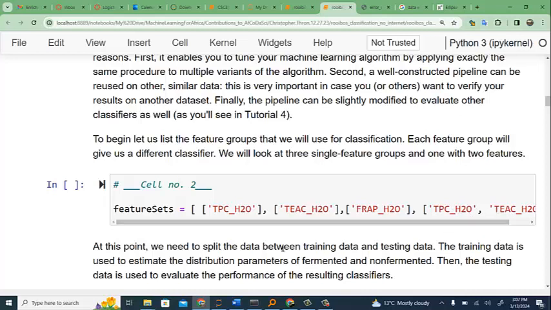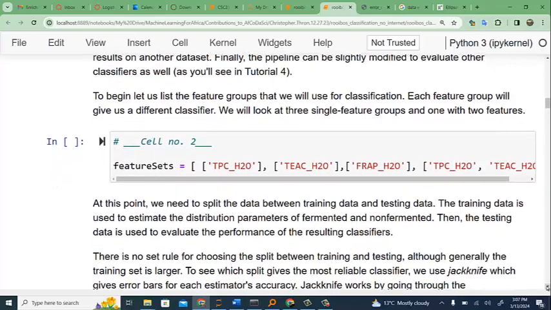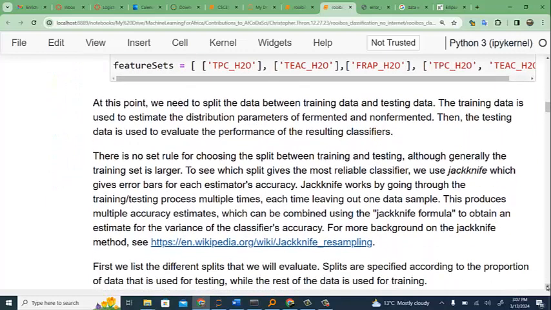At this point, we need to split the data between training and testing. The training data is used to estimate the distribution parameters of fermented and non-fermented. The testing data is used to evaluate the performance of the resulting classifiers. So training enables you to set the parameters of your algorithm. Testing tells you how well the algorithm is performing. There's no set rule for choosing the split between training and testing, although generally the training set is larger.